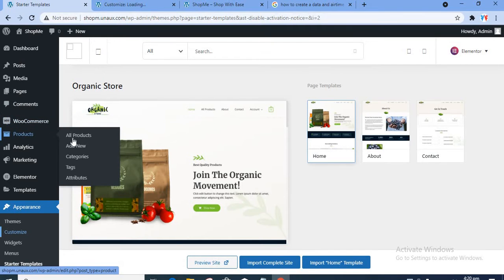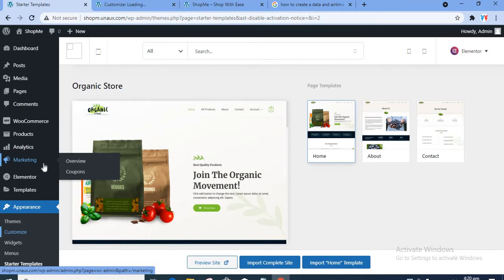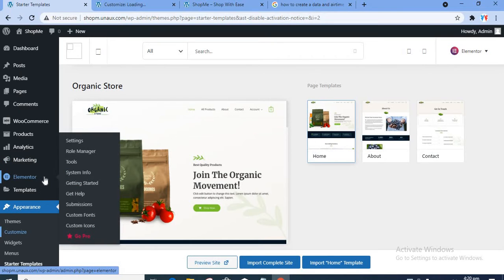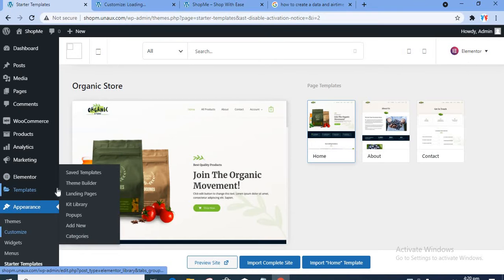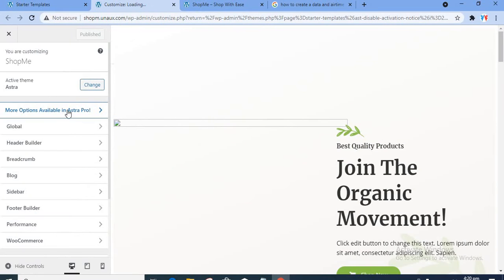This will be adding products. This will be seeing analytics of products. This is the marketing overview, if you want to set coupons, and this is the Elementor, the page builder we installed, and this is the template you have, and a lot of that stuff. So now let's go to customize. Click on customize, then it will take you to your page.